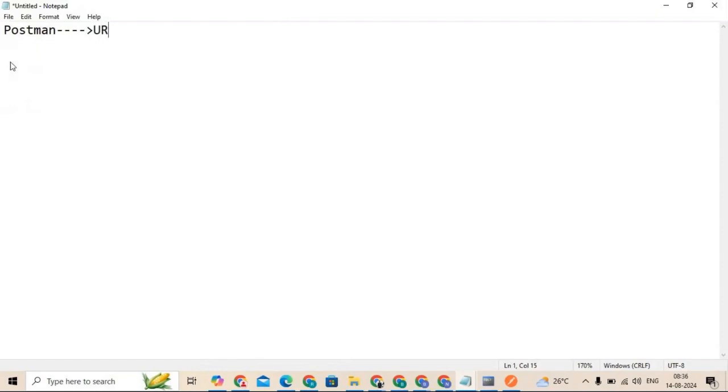The URL. It is a combination of the base URL plus the resource or request, plus the parameter. The parameter is nothing but a parameter, and there are three types.